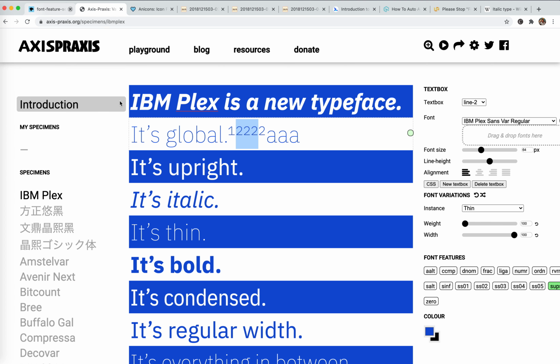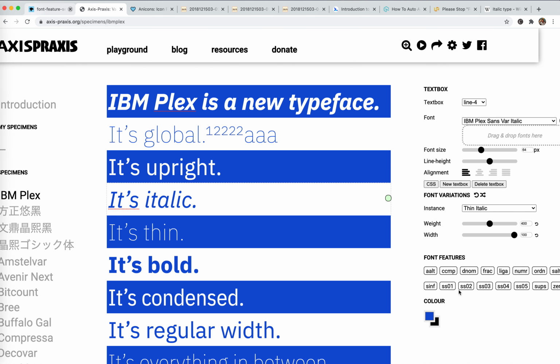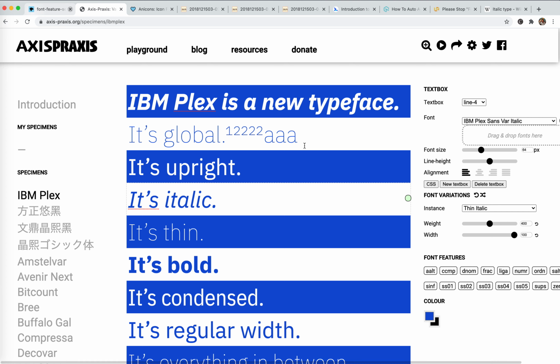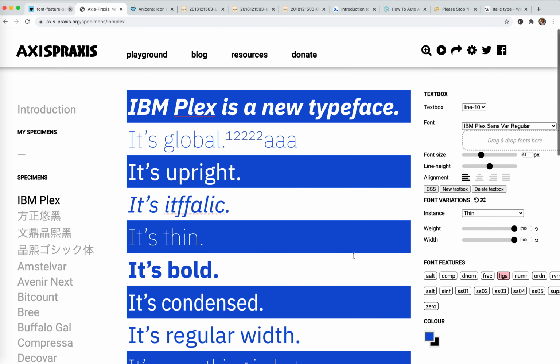Let's take a look at this one, Axis Praxis. Each font supports different features. This is for English, and there will be something like this. If we use the signature feature, nothing changes here. Still nothing. This one. If I use FF, this one. Weird.